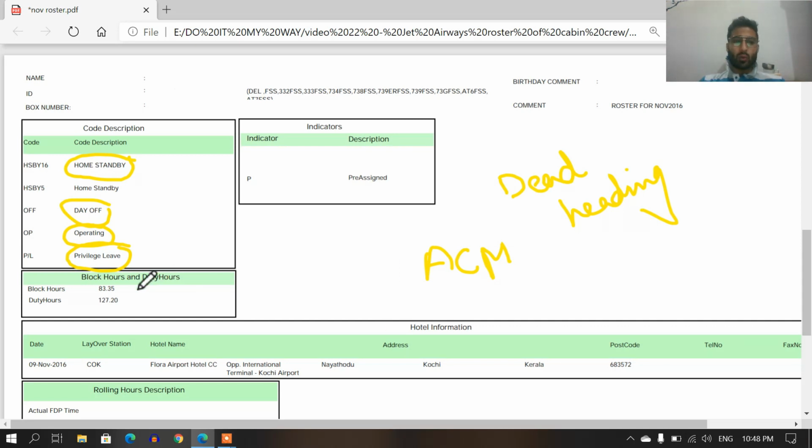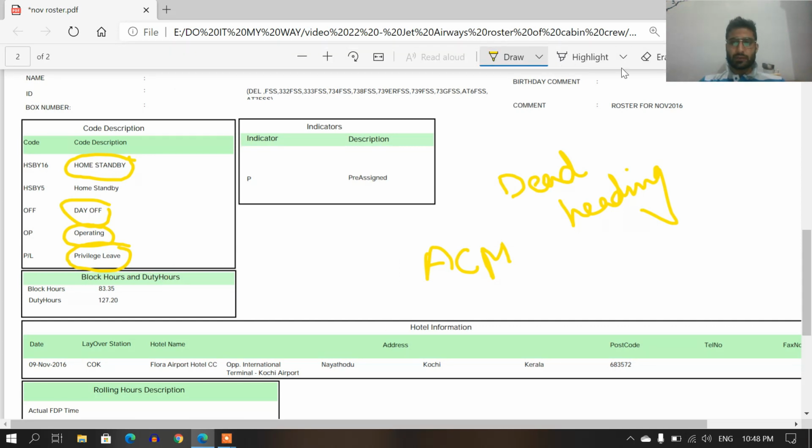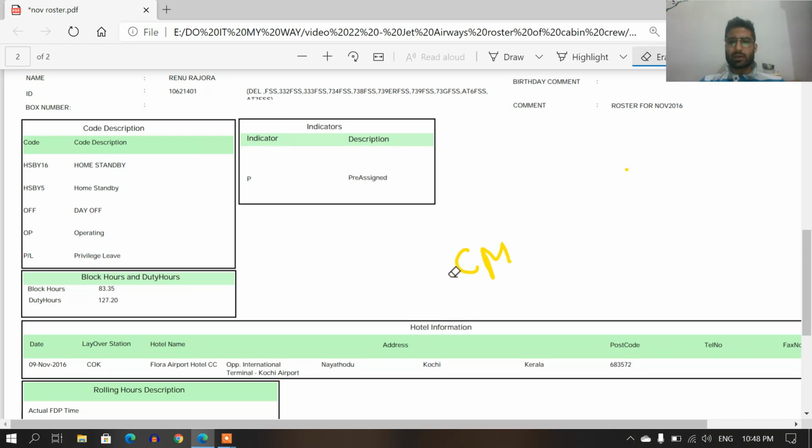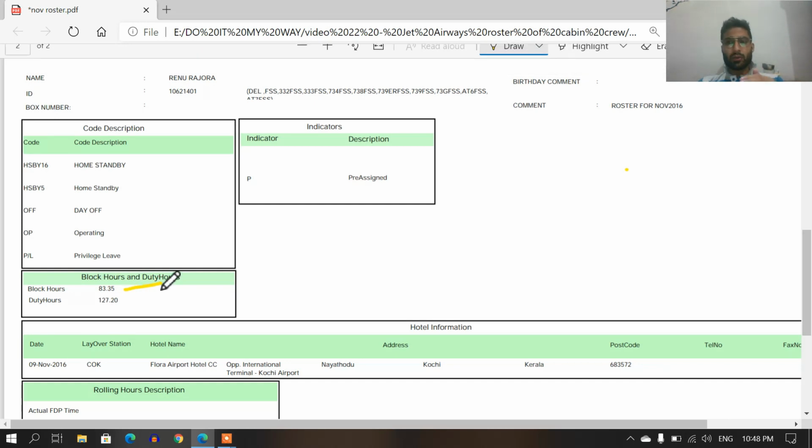Now talking about block hours, let me rub this out first. I hope you're clear with what deadheading and ACM are. Now let's talk about block hours. There are two things: block hours and duty hours. Block hours means the moment you step into the aircraft and the aircraft doors are closed, from there the timing starts.